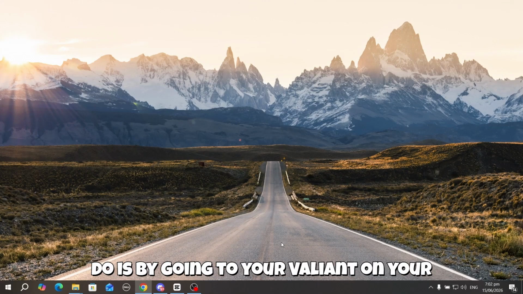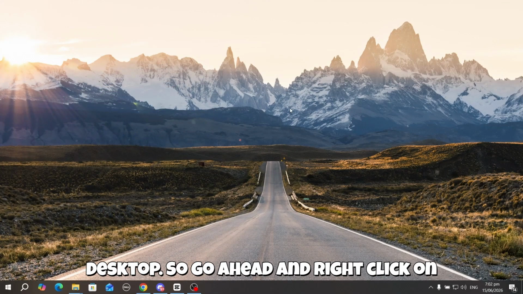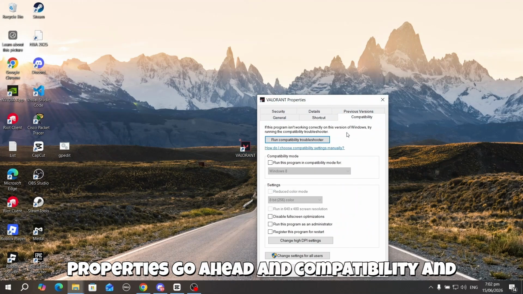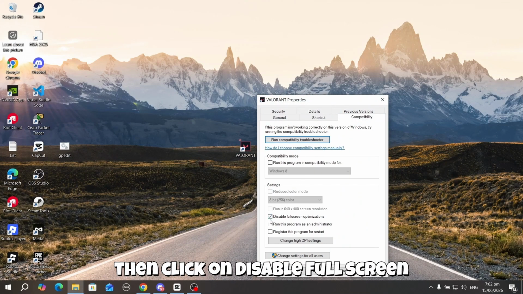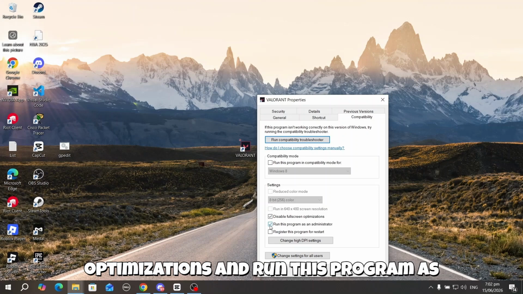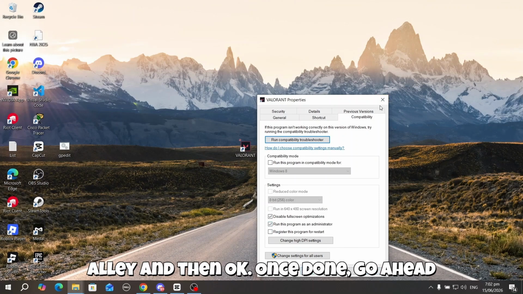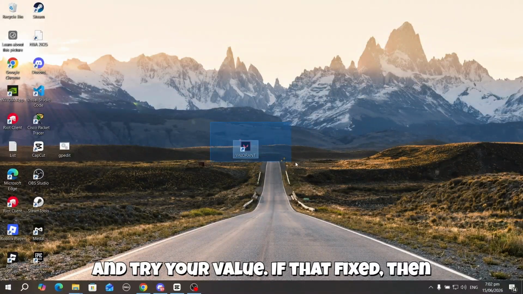The first thing we need to do is go to your Valorant on your desktop. Right click on your Valorant and then click on properties. Go to compatibility and then click on disable full screen optimizations and run this program as administrator. Click on apply and then okay. Once done, try your Valorant to see if that fixed it.